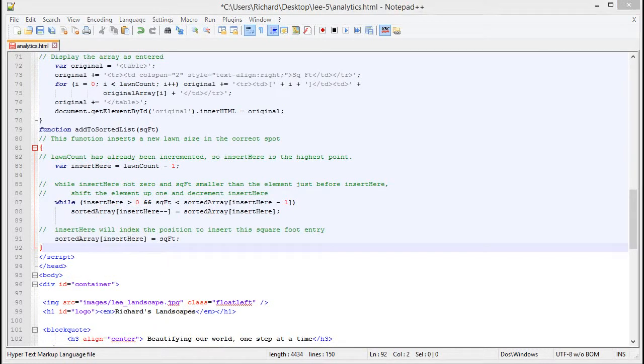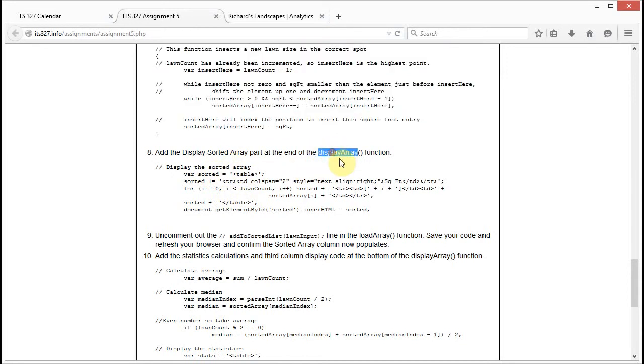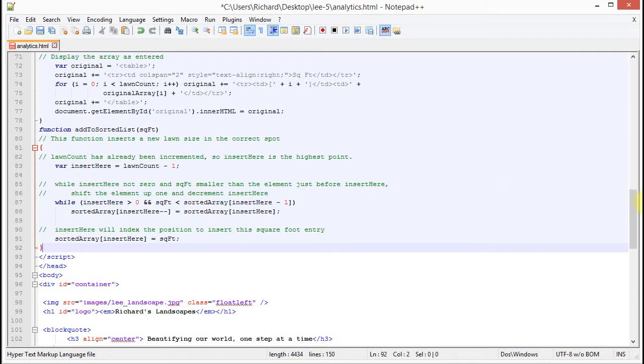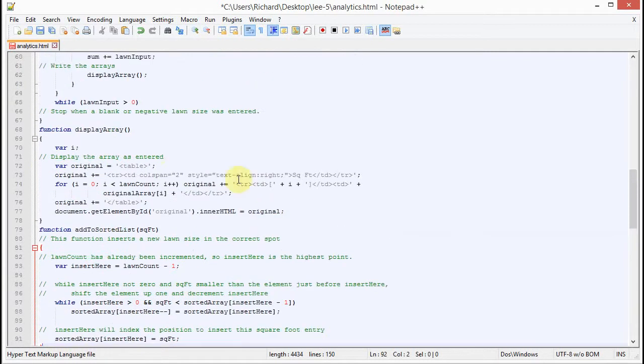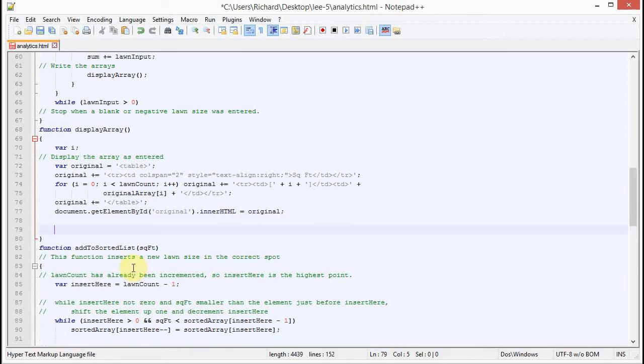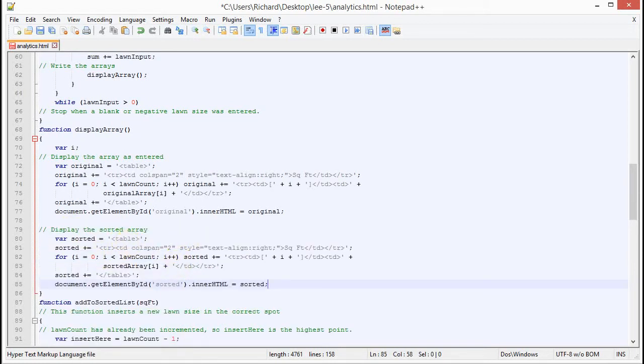Okay. And what's next? Next, we're going to add the sorted array display. This is going to be in the center column, so this gets added to the bottom of the display array function. Copy, paste. Here's the display array function. This is generating the first array, the first column. Let's go here and paste. This displays the sorted array.